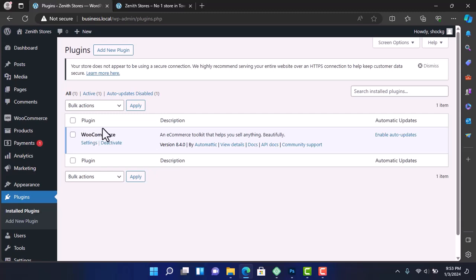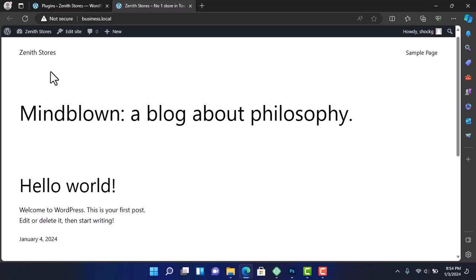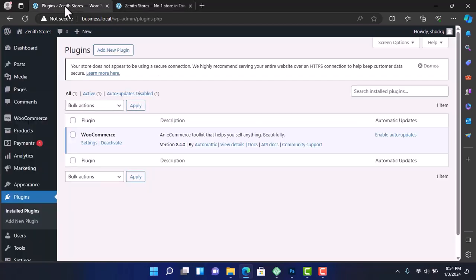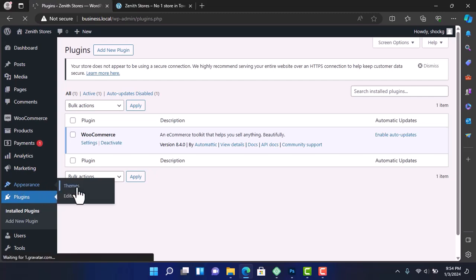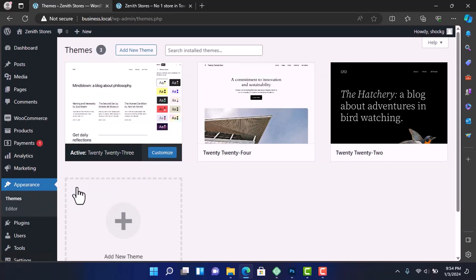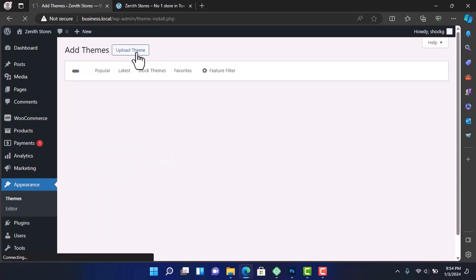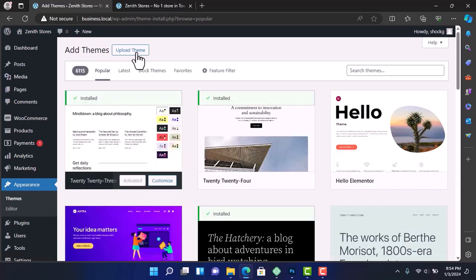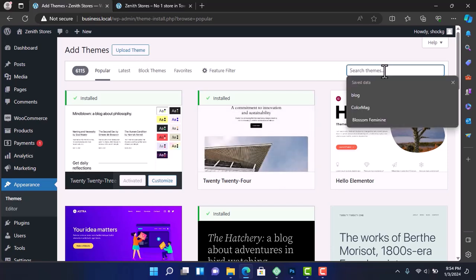Next, we are going to install our theme because we are not going to be using this theme. So let's go back and click on appearance and then themes. Then I'll click on add new theme. Then I'm going to search for a theme called Astra.